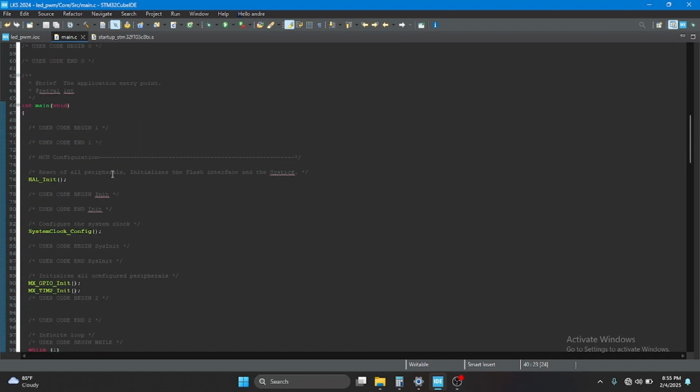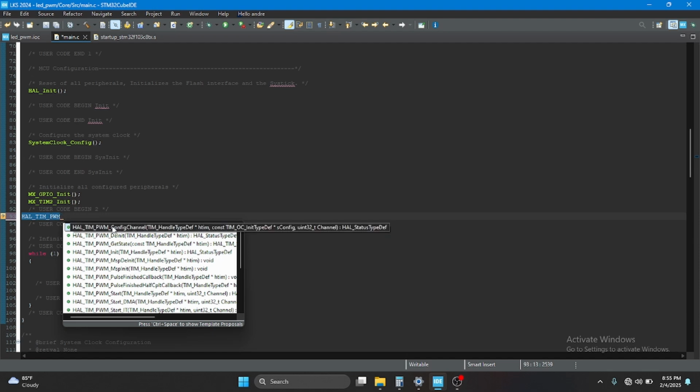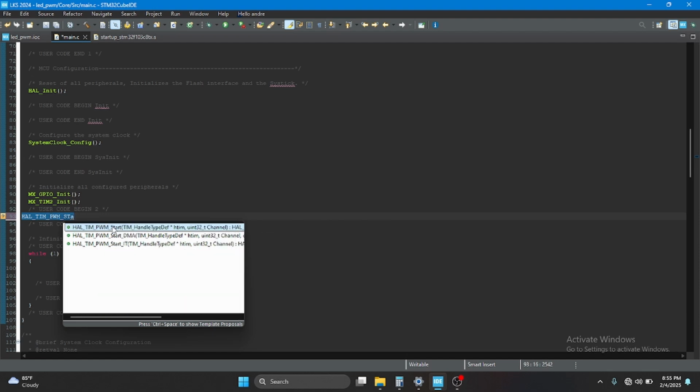First thing you have to do is, in the main program in user code begin 2, you have to start the PWM by adding this program. HAL_TIM_PWM_Start. Okay.